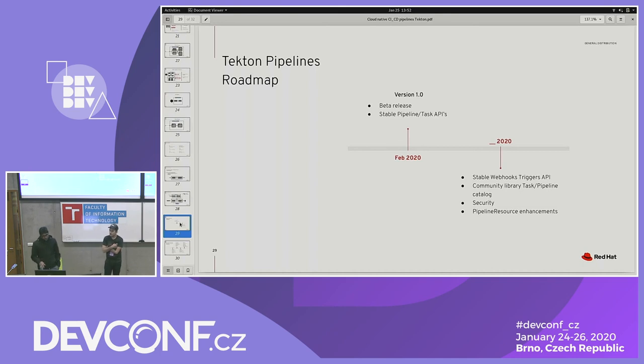The last bit we want to cover before we end our demo is where Tekton stands today. Tekton is pretty new. It's just a year and a half old project, or almost a year, rather. We are going to do the beta release in the coming February, where you can expect the stable pipeline API, though not other components like triggers, et cetera.